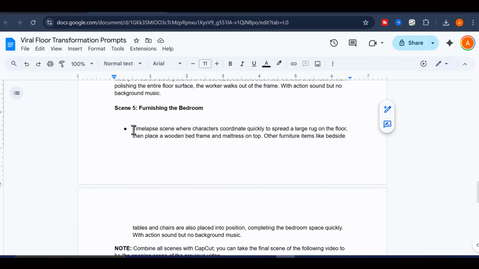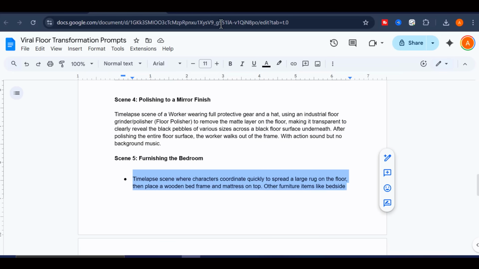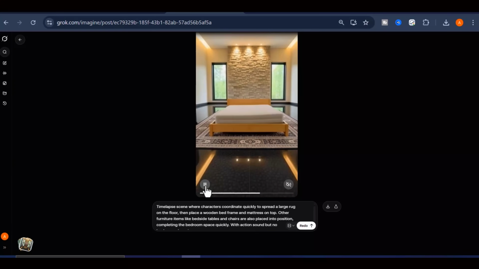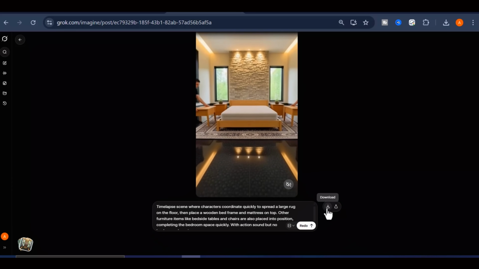Upload it one more time to Grok and generate your final scene with a prompt like, people entering the room to decorate and admire the new floor. Download this final video as Scene 6.